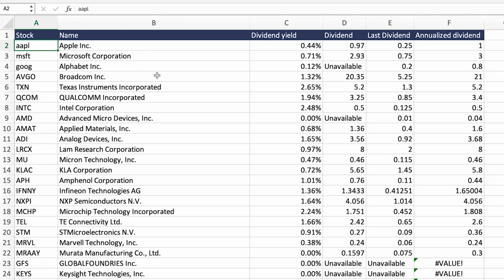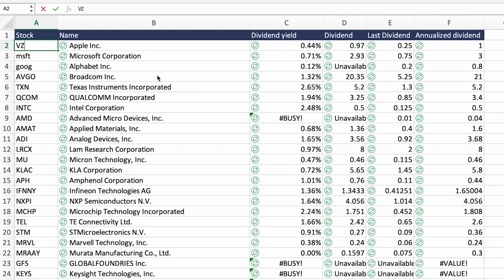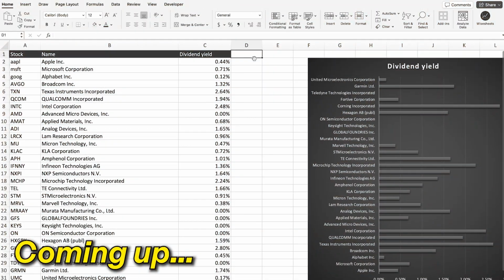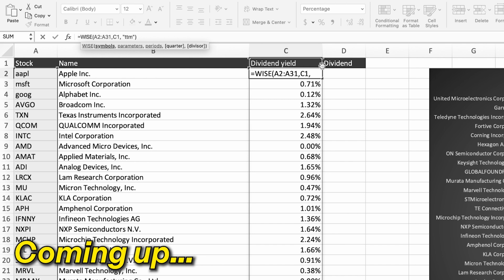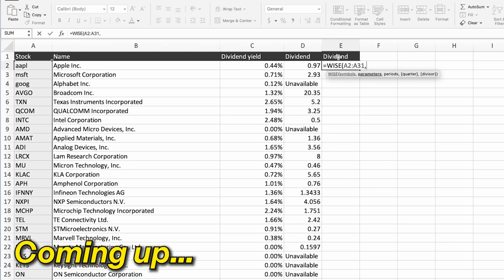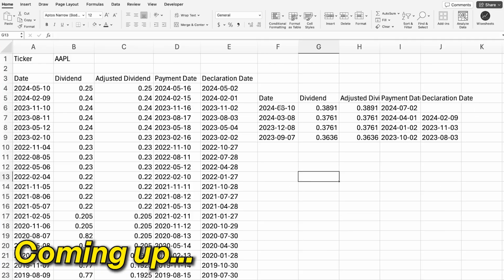How would you like to simply change a company ticker and get all of the dividend data that you need to make some great investment decisions? In this video, I'm gonna share with you how you can get all of the dividend data that you need on your Excel or Google Sheets spreadsheet so that you can track and identify the best dividend investment opportunities.